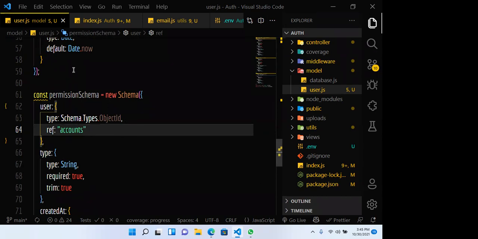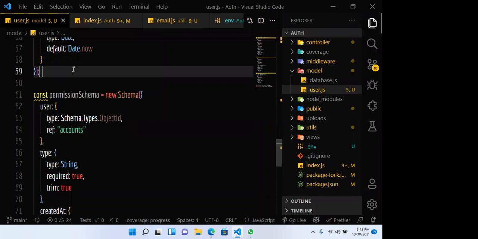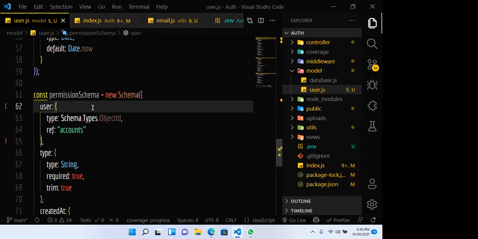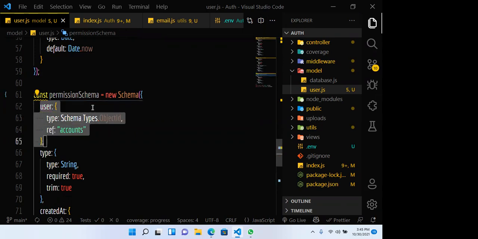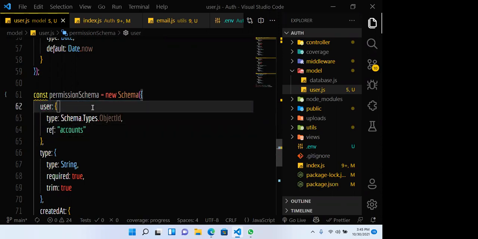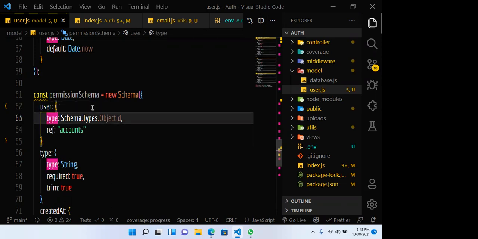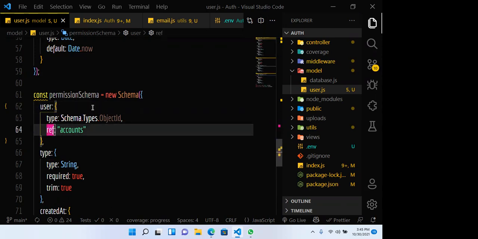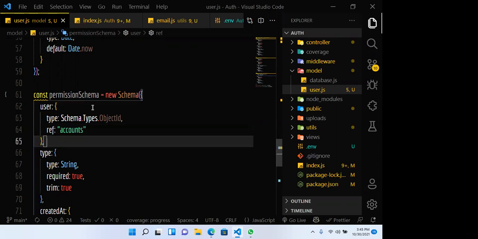So basically, when we fetch the user, is this supposed to be here? Permission, right? So if I display permission, we also want to display the user, let's say the username. Is that what we want?